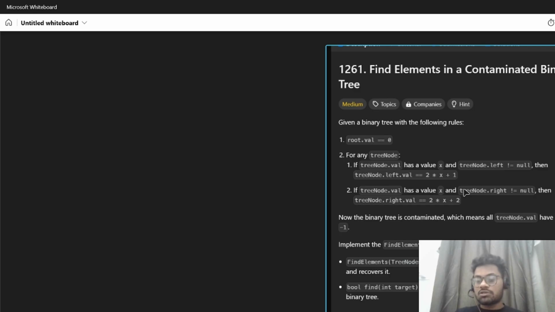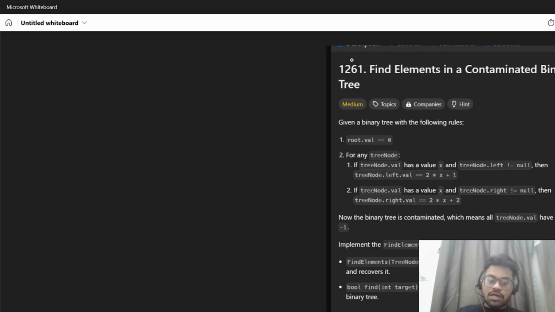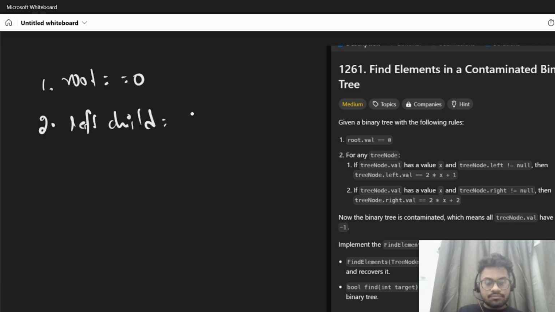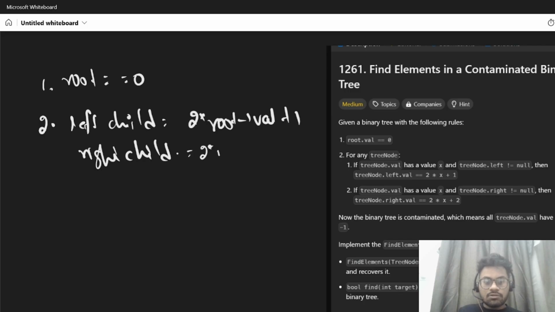So how do we approach the solution? As you can carefully observe in this problem, the given conditions are always that the root value must be equal to 0, the left child value is equal to 2 times the root value plus 1, and the value of the right child is equal to 2 times the root value plus 2. So if the tree doesn't have a left child, you can directly skip that value and directly assign the right child value as 2 times the root plus 2.